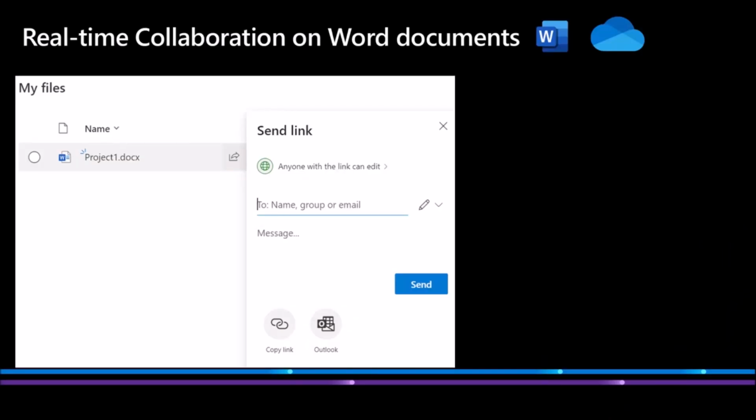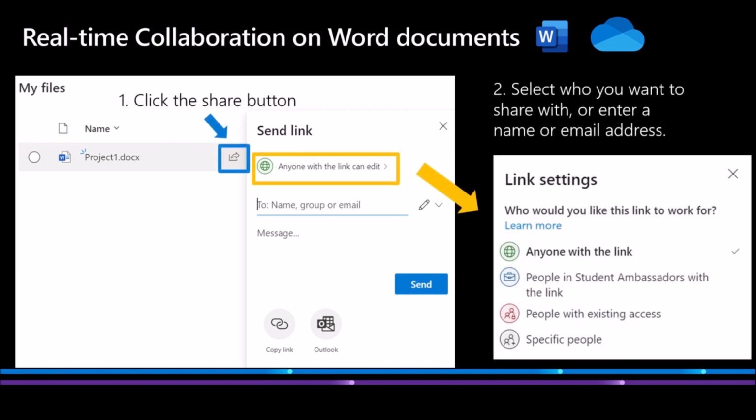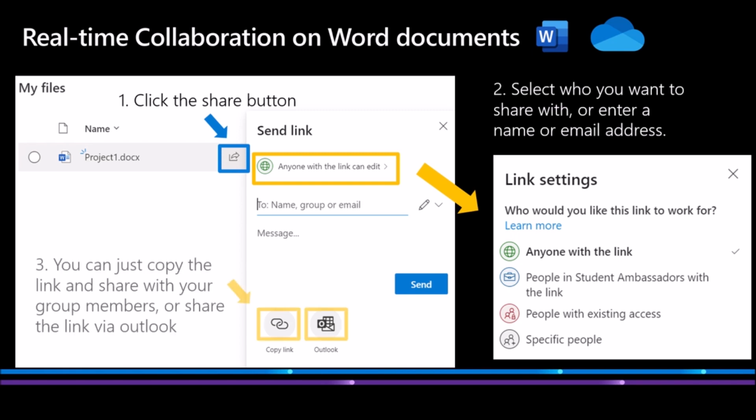Okay, so let's say if you want to share this Project 1 document in OneDrive with your friends, you can click on this share button here. Next, there are many options for you to share the files. You can choose to send it to anyone with the link, other people in your organization, people with existing access, or specific people. And after that, you can just copy the link and share it to your group members, or you can also share the link via Outlook.